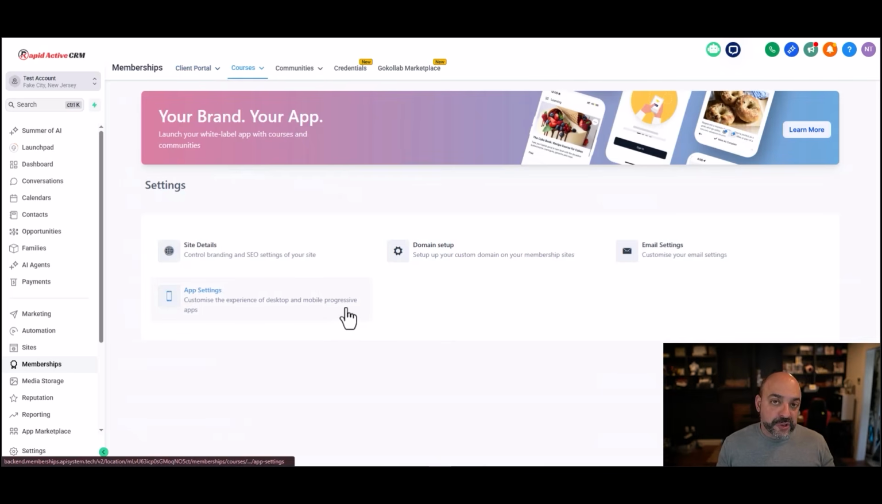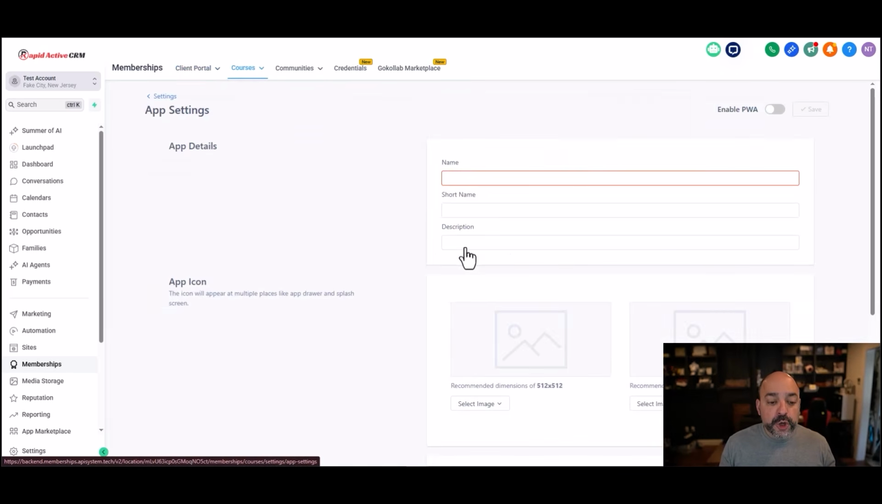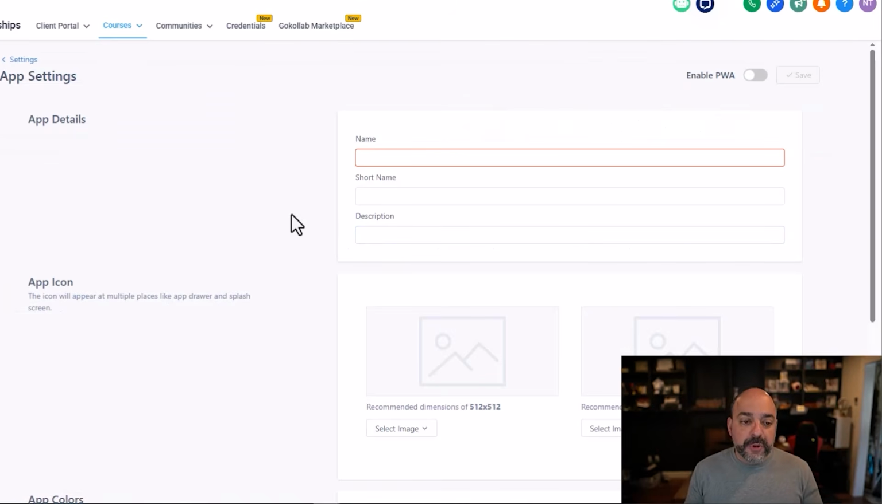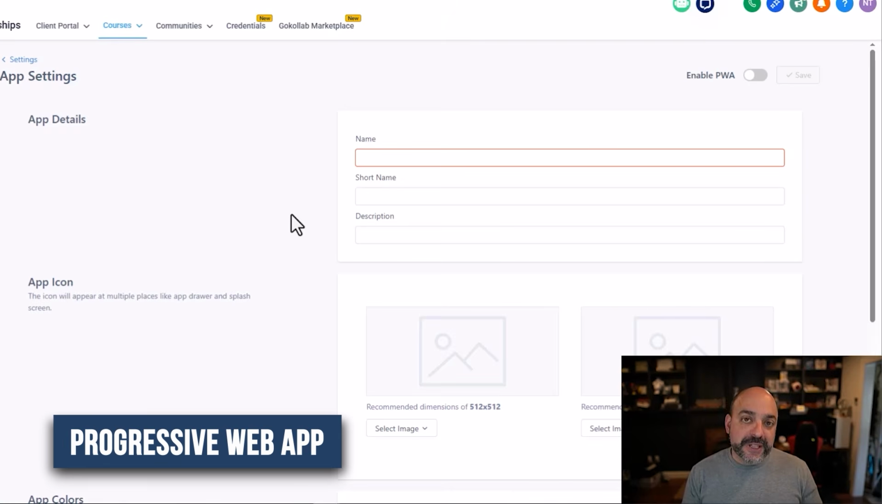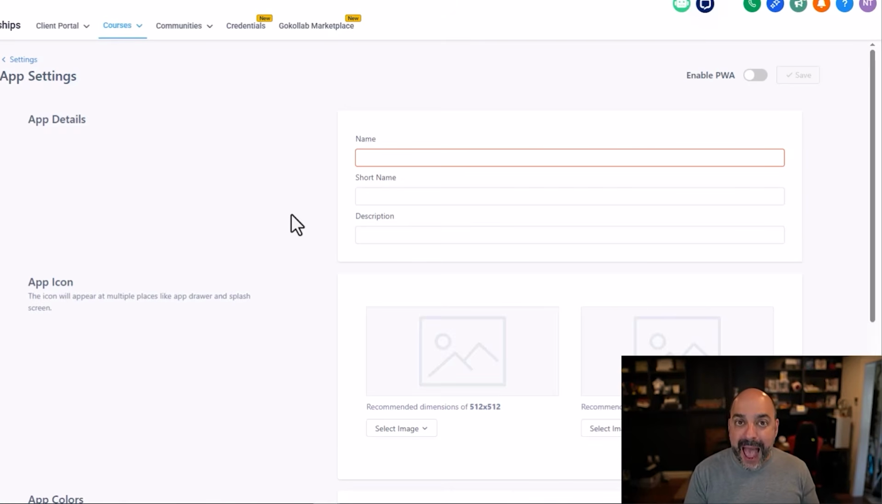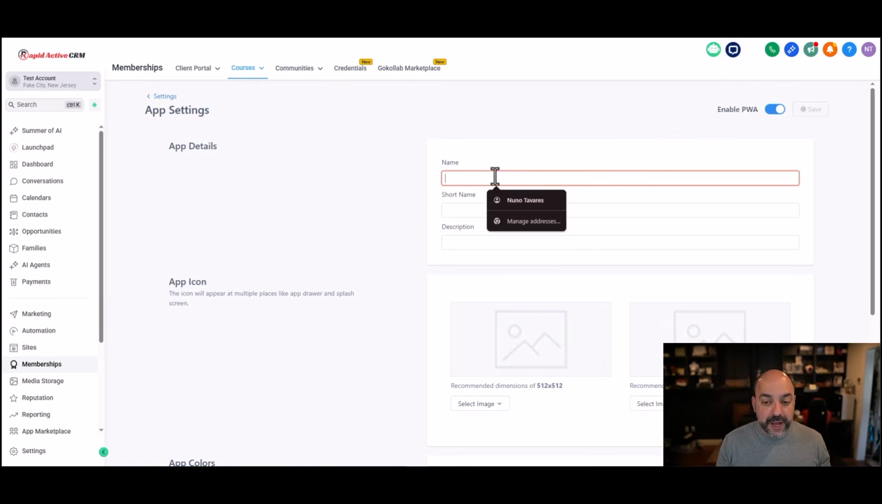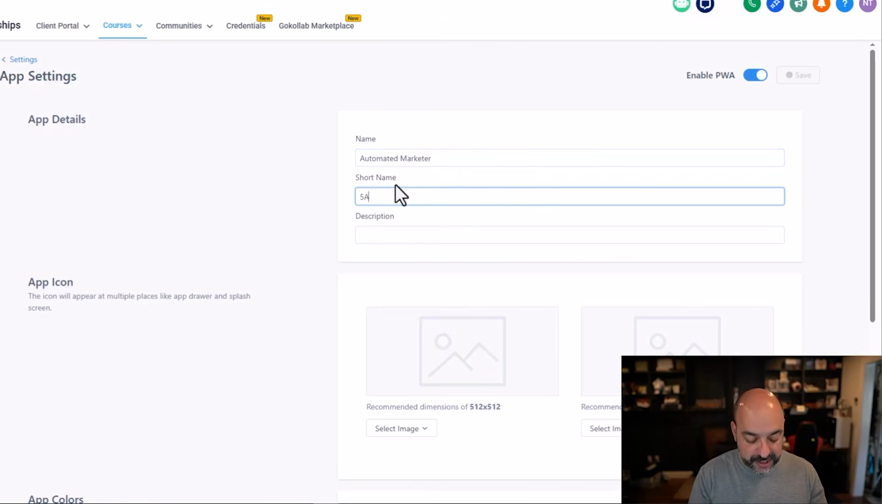And the coolest and most important one that a lot of people don't know about is you can go into app settings. Now, what some people don't understand is this is what's called a progressive web app. So make believe you wanted to make your course like a mini app that you can have on a cell phone. So the way that HighLevel does this in a very cheap and easy way is if you enable PWA, you come in here, you give it a name, right? So we're going to name it Automated Marketer, or AM for short, whatever you need. You definitely don't want to make it bigger because this is going to be what's going to be shown on there. Then you give it a short name. We're just going to say AM.